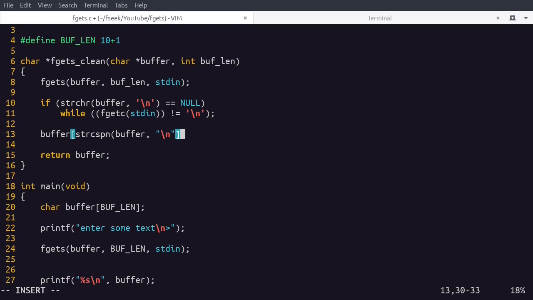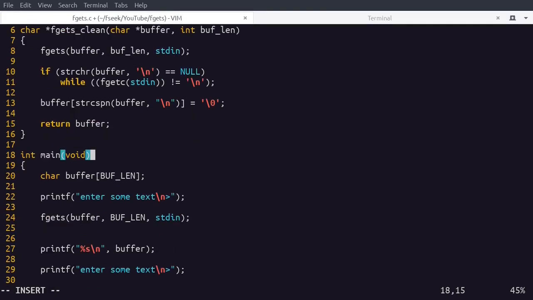And what the strcspn function does is, in this case, everything up to the newline character, it gives us a count of all the characters up to that point. There's plenty of different ways you can do this. So we'll just go ahead and, whenever we find the newline character, we'll convert it to a null terminator.